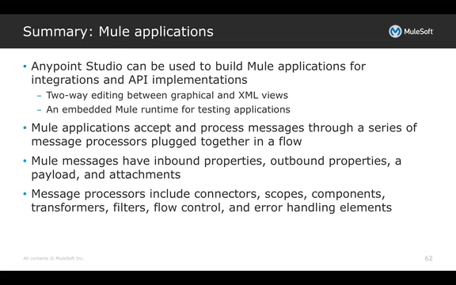We learned that Mule applications can accept and process messages through a series of message processors that are plugged together in a flow. We learned a bit about Mule messages and how they have inbound properties, outbound properties, a payload, and attachments. We got to see message processors, ones that include connectors, scopes, components, transformers, filters, flow control, and error handling.